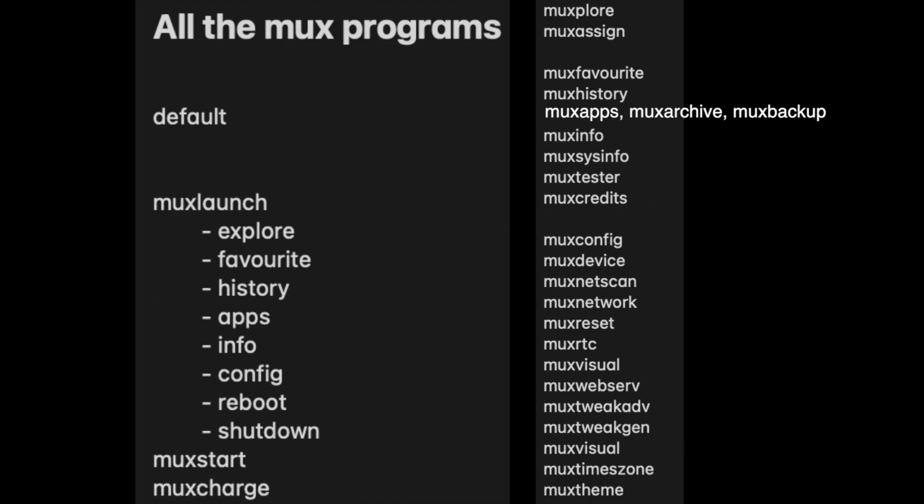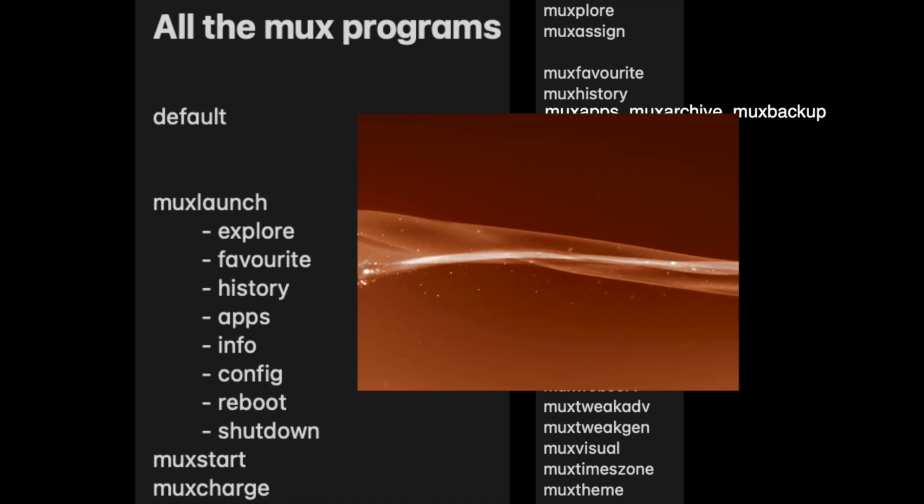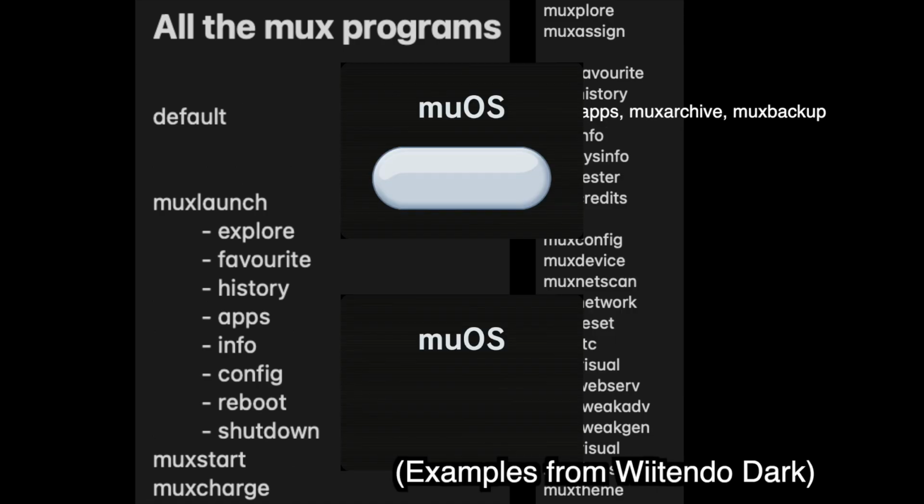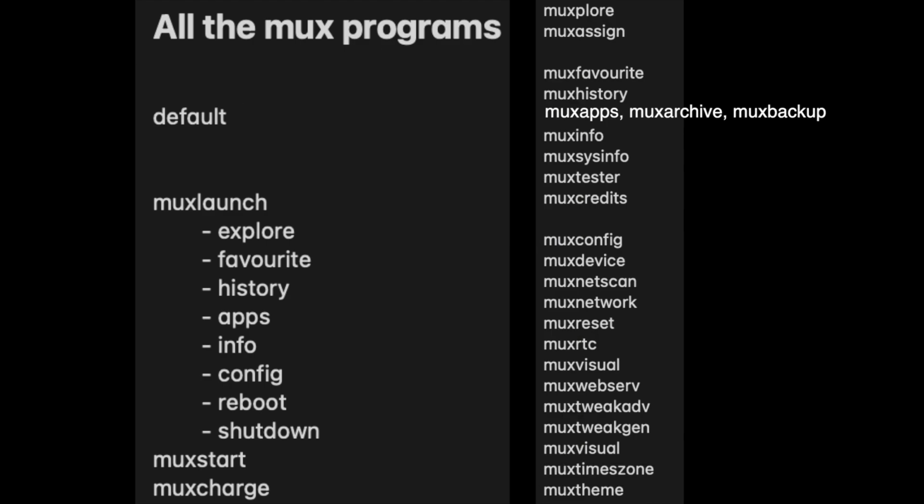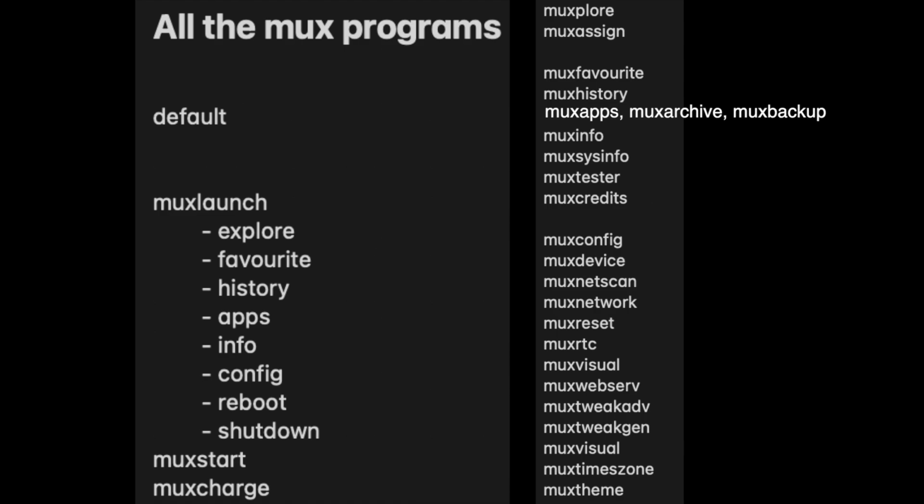Or you can have muxlaunch.gif and have animated background set as 1 in your scheme file, and you'll have a nice moving background for your MUX Launch main menu. MUX Start and MUX Charge are both programs you put within the wall folder with the program name and .png, which will set your backgrounds for your charging window and your verbose start window, which will be quite useful. I'm going to go back to MUX Launch later to show you why I put those 8 list items there and those specific names for them. But otherwise, let's go through the rest of them.